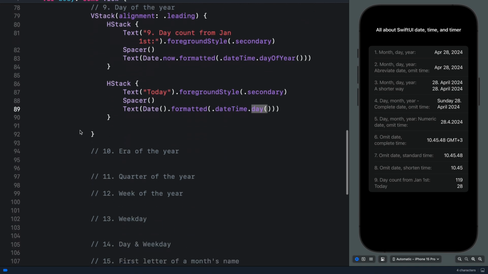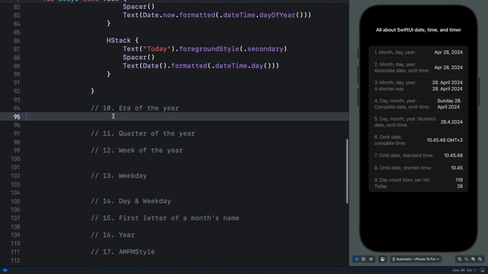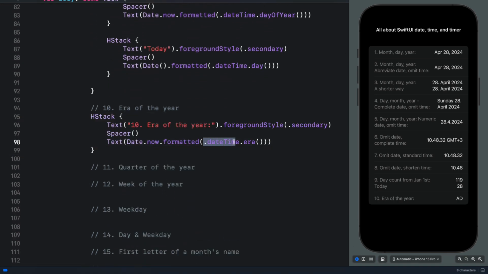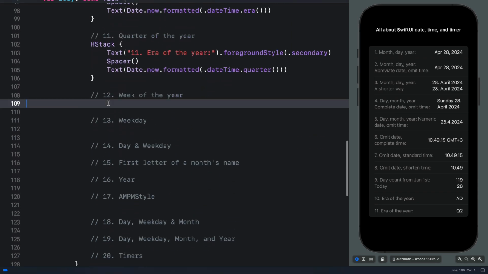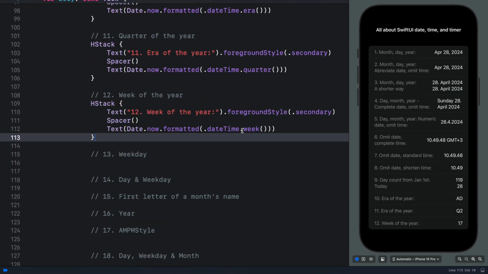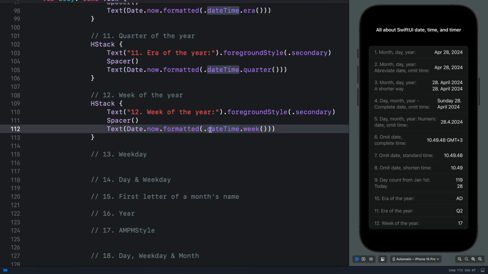So you may ask, what about the era of the year? To do that, we request date time and call the era method. So you can see here we have the era as AD. To get the quarter of the year, we just need to call the method quarter after the date time. So you can see here we are already in April, so that is Q2. Next, if you just want the week of the year, you just need to call week after the date time. So we are now in week 17.